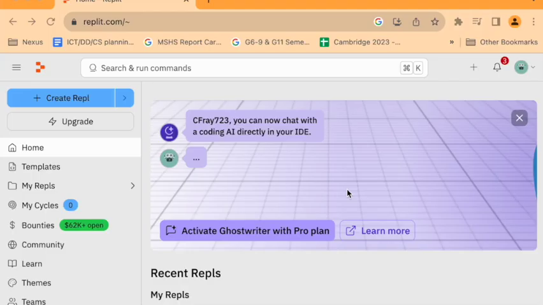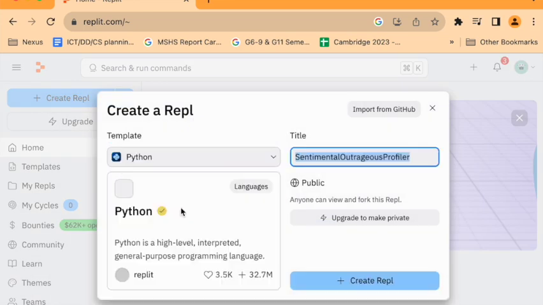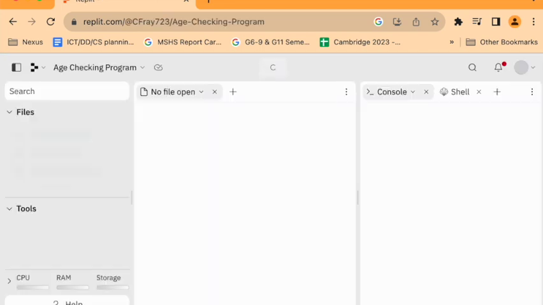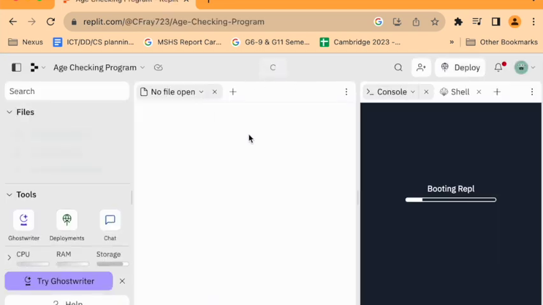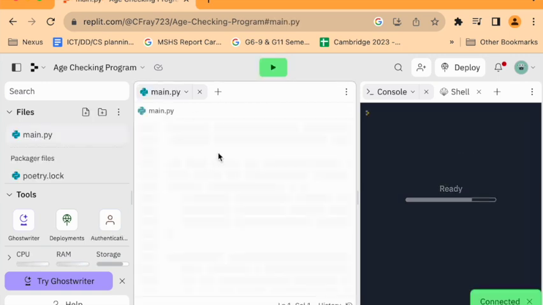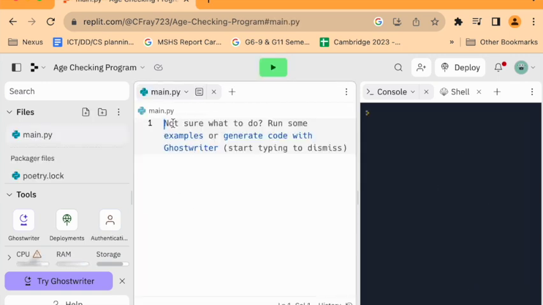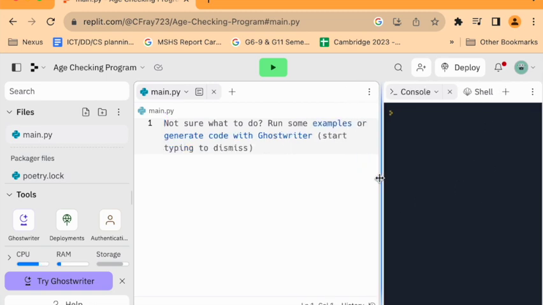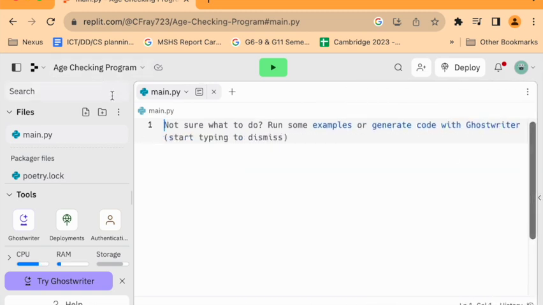Once we are in Repl, we select Create Repl and select Python as our language. We can call it Age Checking Program. Okay, we'll press Enter. Now, we have two sections here. This is the section where we type our code, and this is the section where we run our code and see the results. We're not going to run it now, so I can move that over for the time being.